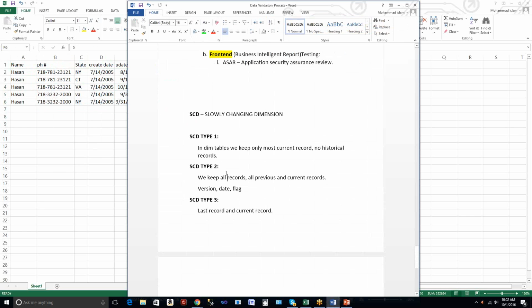In type 2, what do we do? In type 2, we keep all the records. That's the whole thing. Now, how do I know which one is the most recent? Let's say you are an AT&T customer, and you are moving to Queens, Jamaica, Bronx, Staten Island, different places. Now, which address will they send your monthly bill to? The most recent one.